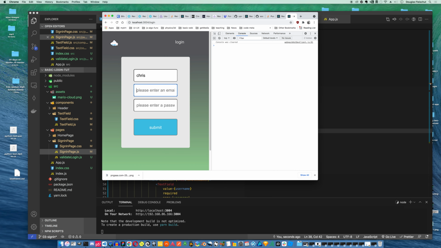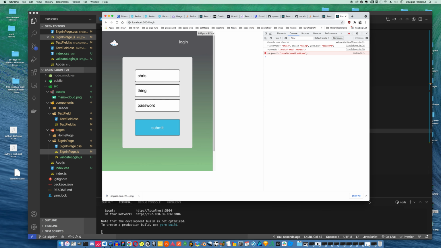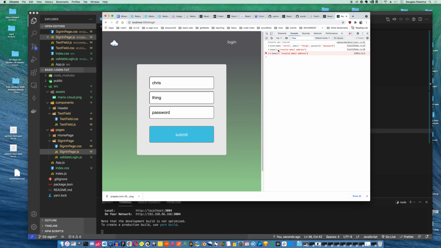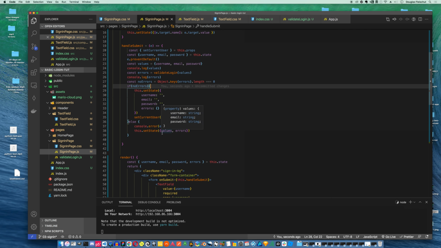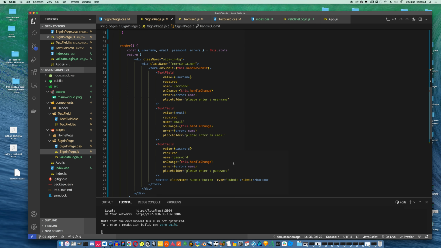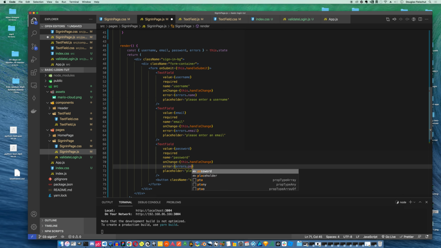We'll say Chris, thing, password. Not a valid email. Oh, invalid email address, but I'm not seeing it. So I'm seeing we're getting our error, console.error, invalid email address. Our errors, let's see if we're, oh, there it is, errors.email, password.